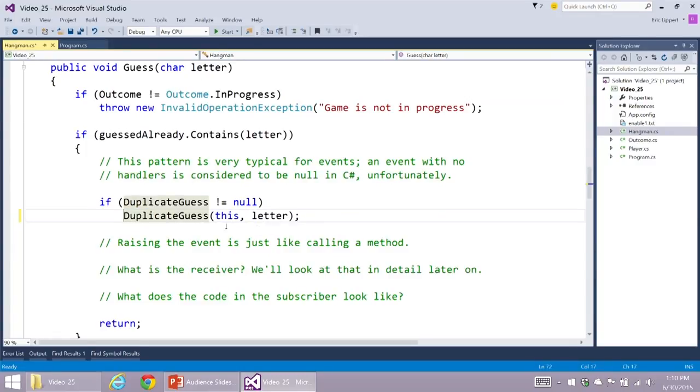We are also passing this as an argument, and we're also passing the letter that was the duplicate as an argument. So raising the event is just like calling a method, except that for some reason we checked to see if it was null beforehand. We've never done that to a method before. That doesn't seem like it's really necessary. And we're calling this thing with the receiver as this and with this as the argument. So there's maybe something that we don't quite understand about how this works yet, but let's just let it go for now. Let's take a look at what the code in the subscriber looks like.